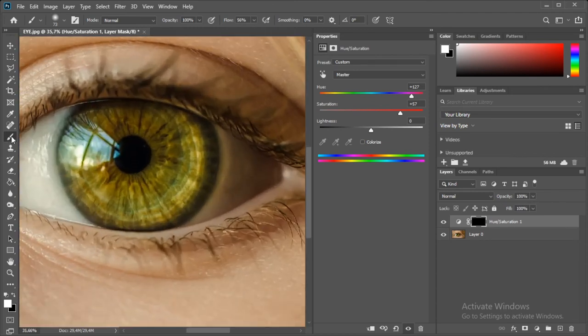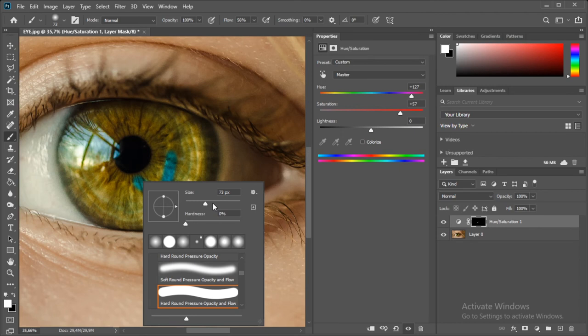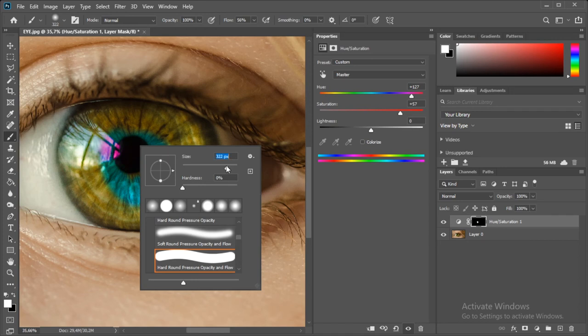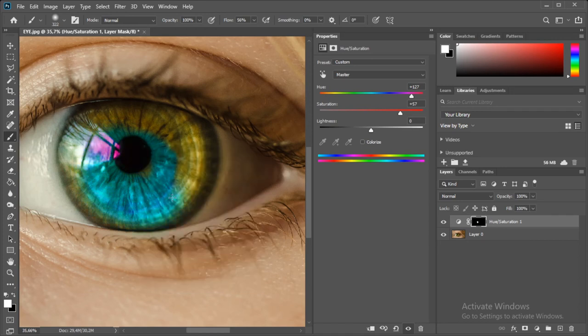Now you want to select the brush tool and make sure the color is on white, and also increase the size of the brush tool. Make sure the hardness is on 0%, and then you're gonna start brushing it over.